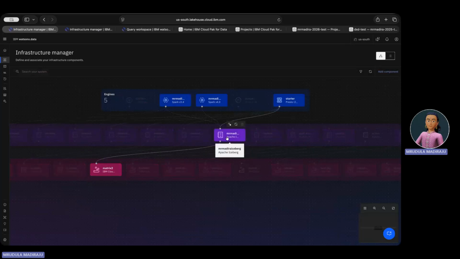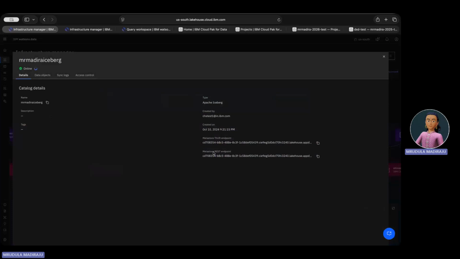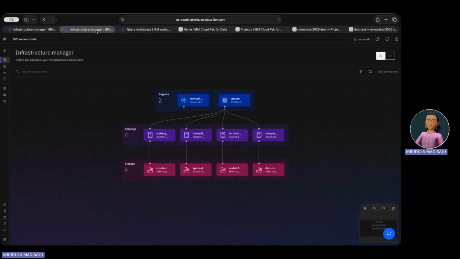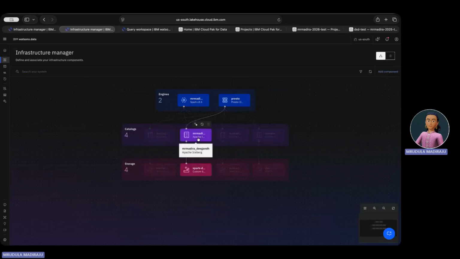Now against this, if you look at this Iceberg catalog, if you see the pattern of the thrift and the REST endpoint, you can make out that it is from an instance scoped watsonx.data instance. You see the pattern ending in a node port, and you have lakehouse.appdomain.cloud in this manner. Whereas for the other one, which is the way forward for all of the upcoming instances, we will have an account scoped watsonx.data instance.